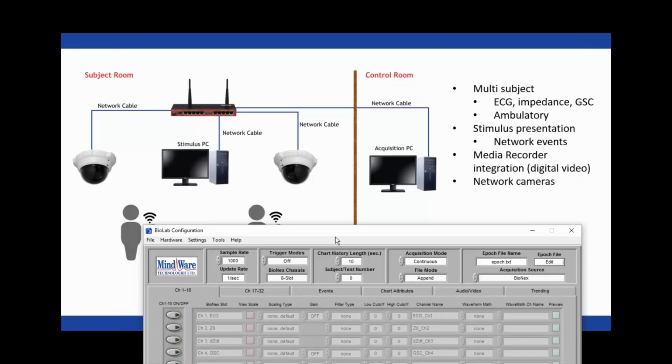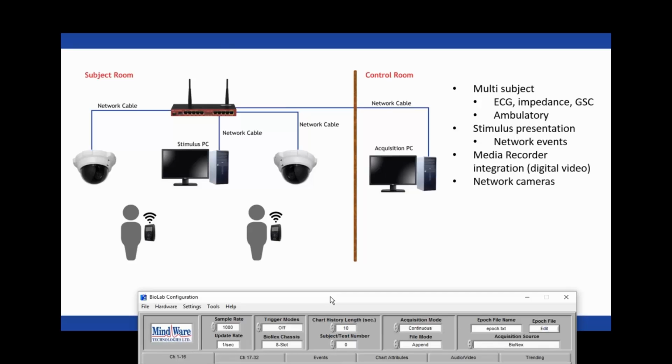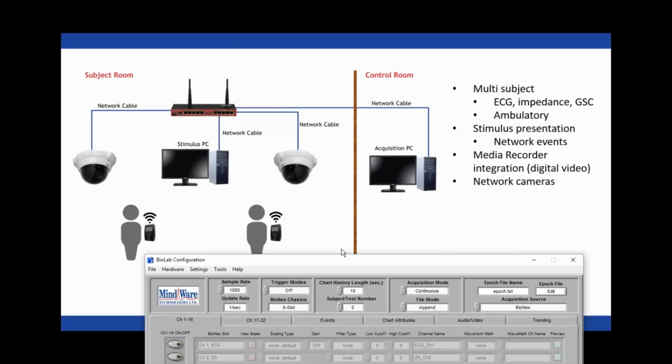And for this particular example, we're going to be collecting two subjects, both with MindWare Mobile impedance cardiographs. So they're ambulatory subjects, all wireless. We're going to be doing stimulus presentation using network events. So we're going to be using the new functionality of BioLab 3.3 to send events over the network to BioLab. And we're going to be using network cameras through the media recorder integration.